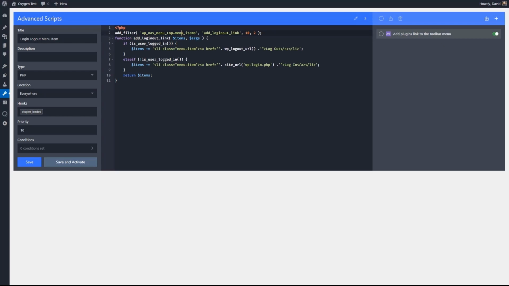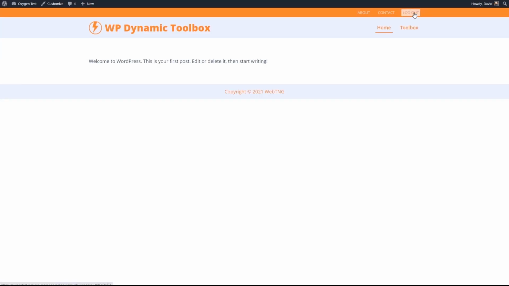And here's my function. I'm saying if the user is logged in, then add an item saying log out. This is an automatic link from WordPress to the logout URL. Or if they're not logged in, add a link to login. So I'm going to save and activate that. Let's go to the front end and check that out. And there's my login/logout menu. All right, awesome, that was easy. Like I said, the code for these is on my website, accompanying the article.